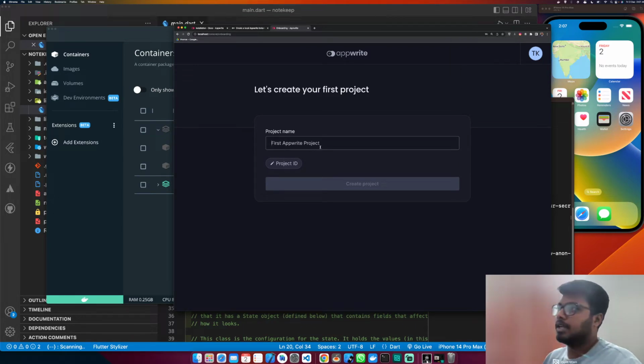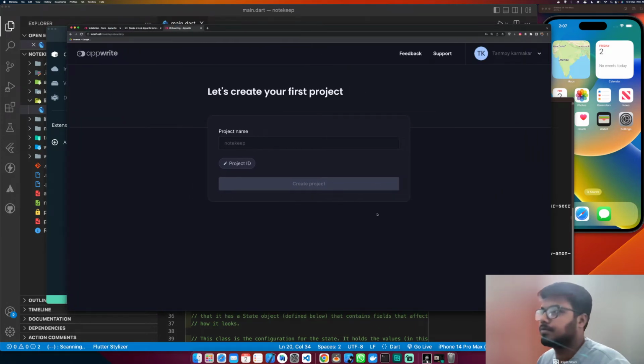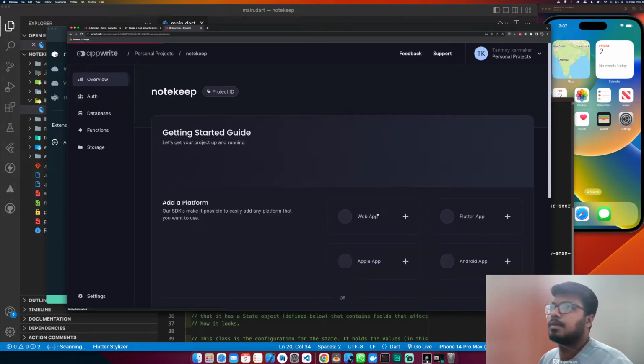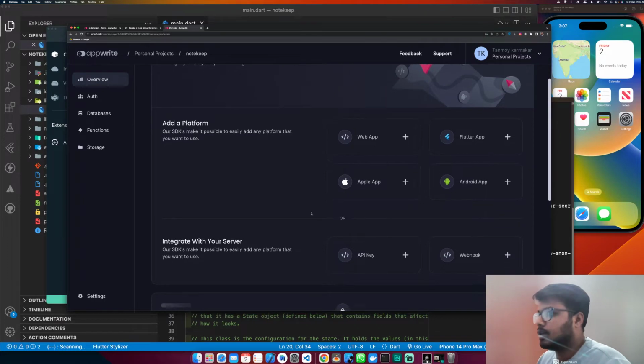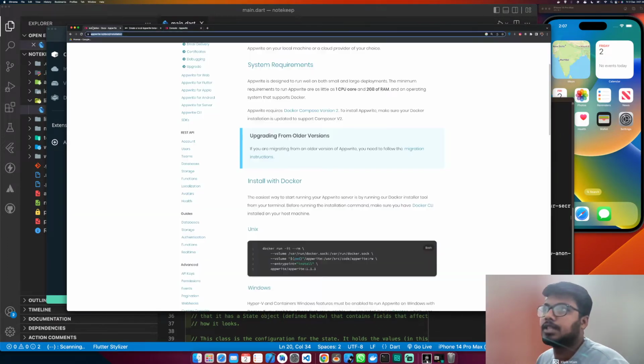Now let's create our project. So our project name is Note Keep. Okay, we are creating a project. Okay, so now that it's done, now let's go to the installation guide.